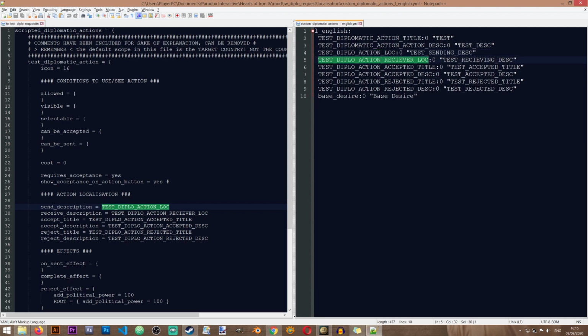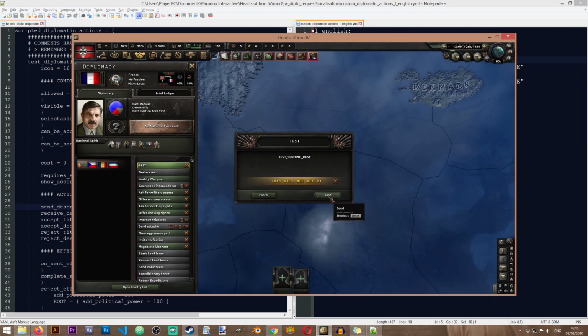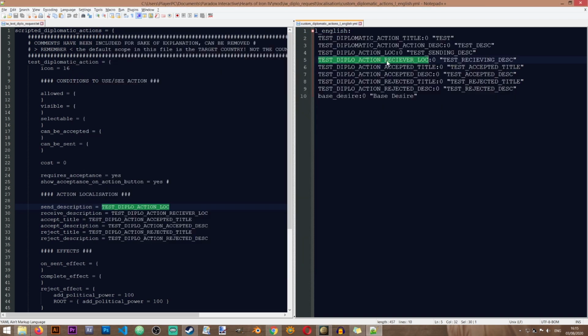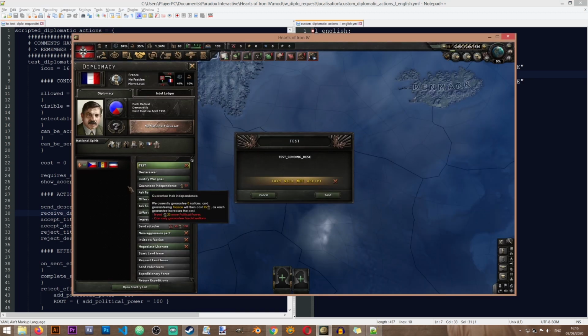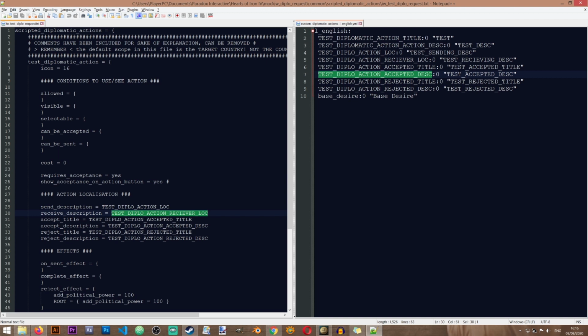Next we have the action receiver, and this is when I click send, the country that gets the diplomatic action will see this localization entry. Next we have the accept title and accept description. So if it's a diplomatic action that requires acceptance, if they accept, I will get a pop-up back telling me that they have accepted, and this is the text that I can put in there. This is the title and this is the description. And we have the same thing for rejections. So if they reject my diplomatic action, this is the title that I will see, and this is the description.